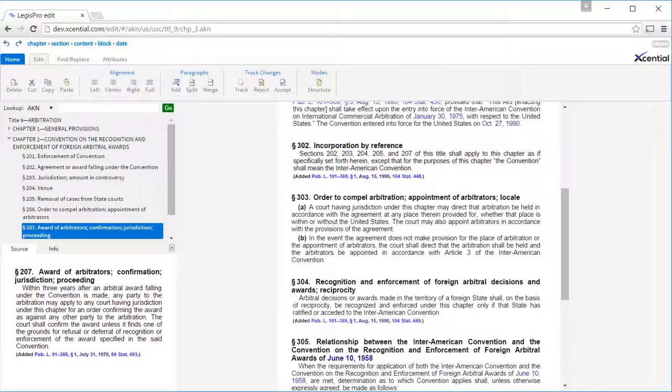Finally, on the right side is the main editing pane. In addition to regular text editing capabilities, LegisPro Edit implements specialized features that are particularly useful in legislative and regulatory environments. These features include commands for numbering or creating headings, sublevels, references, dates, etc.